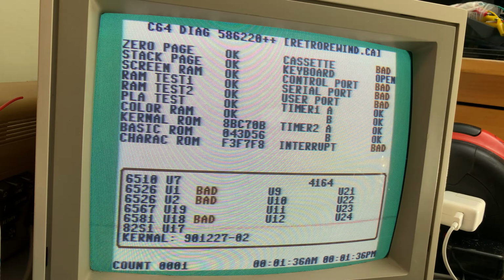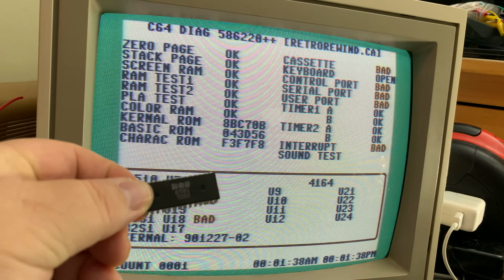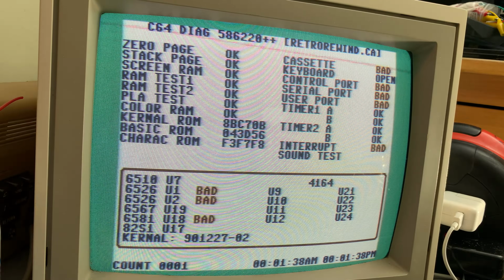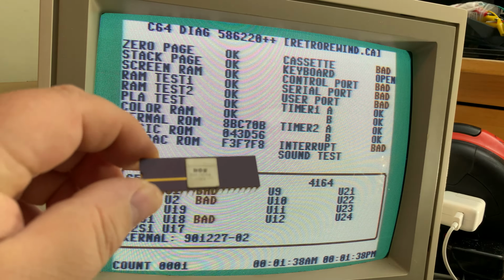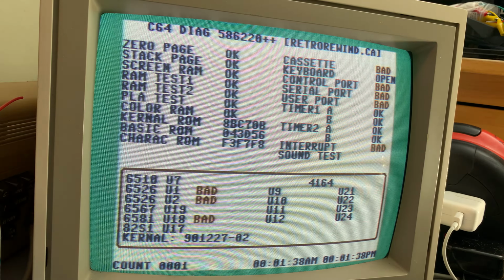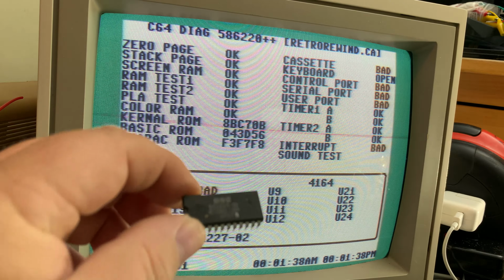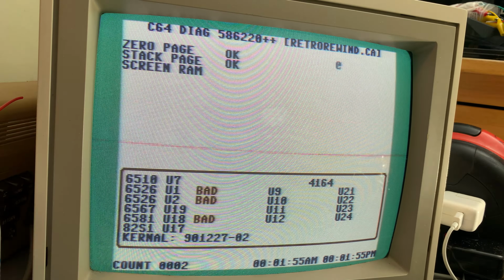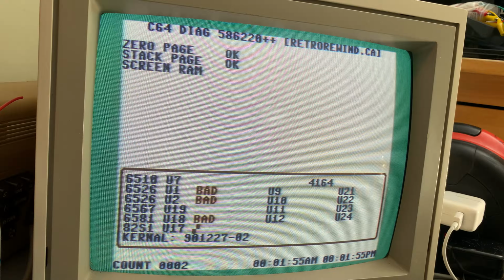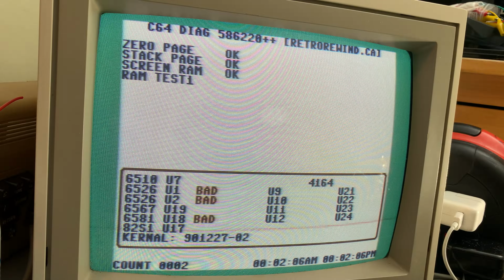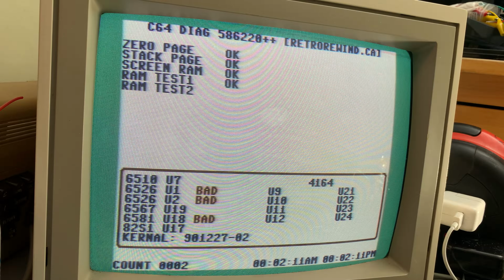Right now, I don't know if you can see this. There's a bad SID chip. There's a bad VIC chip. And there is what I think is the character ROM. There they are. So I'm going to reach down, find the bag that holds bad chips. Throw them in. There, they're gone.